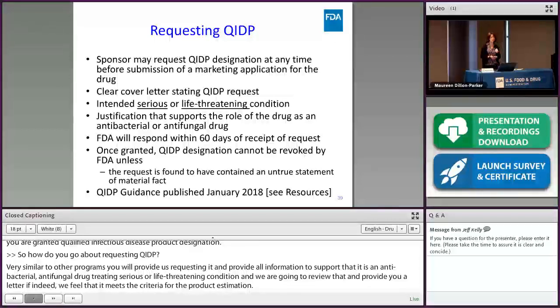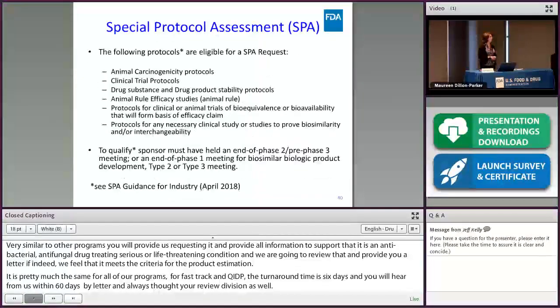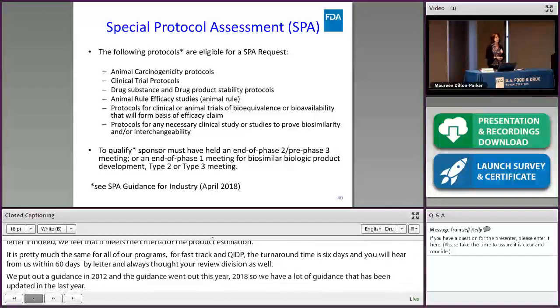We recently put out a guidance on this, although it was implemented back in 2012. The guidance went out this year in 2018. So we've had a lot of guidances that have been updated in the last year. So I always recommend that people please pay attention to the new things added to our guidances, just because science is always evolving, and so is drug development.